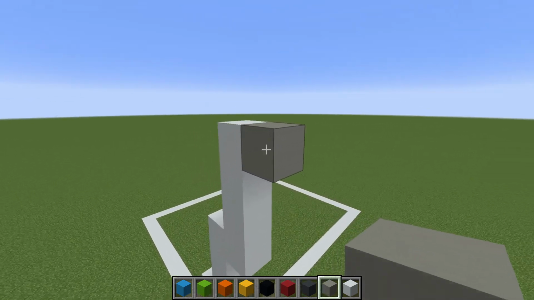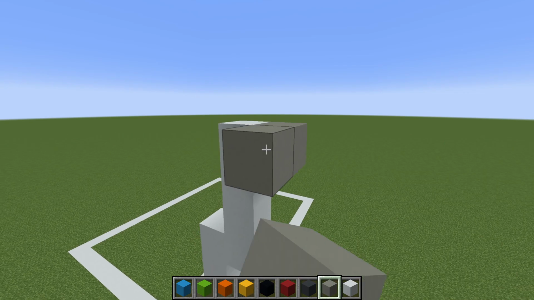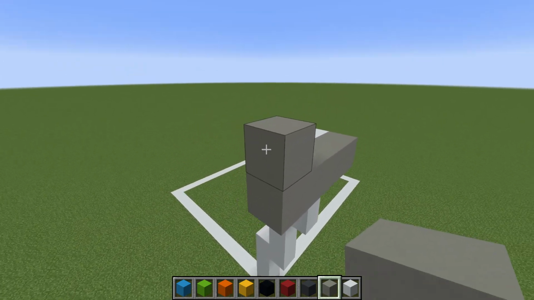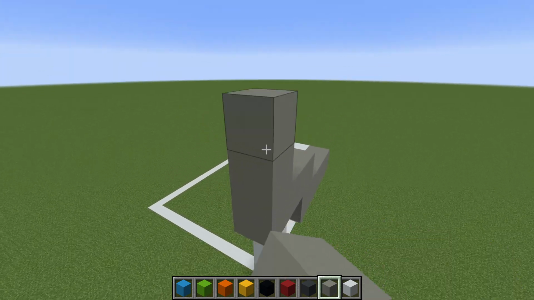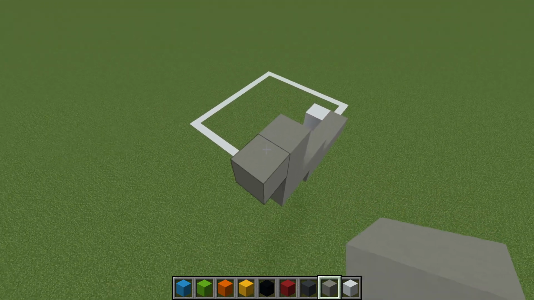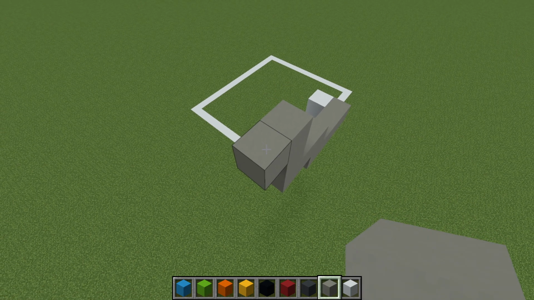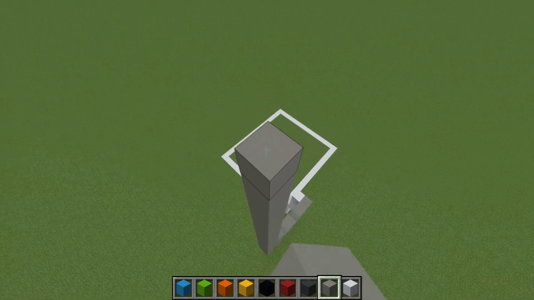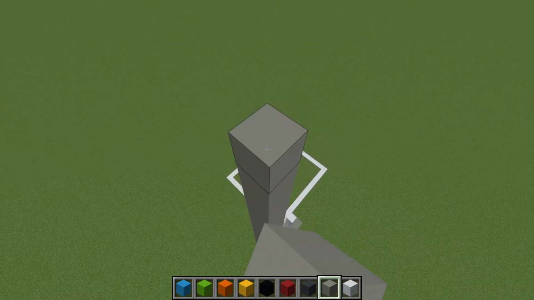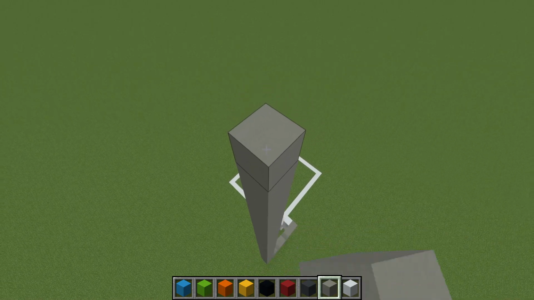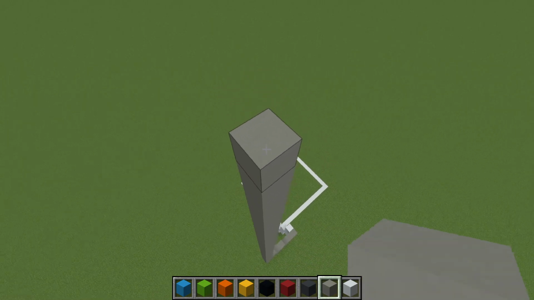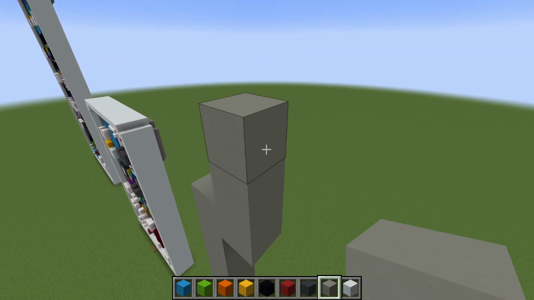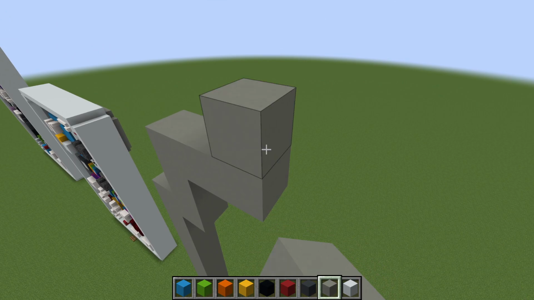Extend the light grey concrete to the left by 3. 1, 2, 3. Then we want to extend up 1, left 2, up 2, left 1, and then up by 28. 1, 2, 3, and so on up to 28. We then want to extend to the right by 1, up 2, right 2, up 1.